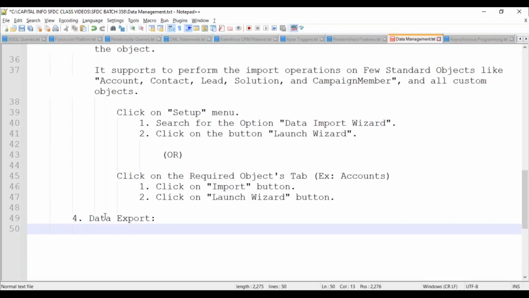But upon exporting the records by using this data export feature, we have two mechanisms. First, we can export the records manually. For example, every day I would like to take a backup of the records that we have. It's my responsibility as a developer or as an administrator. As an administrator, it is our responsibility to take a backup of the data every day.